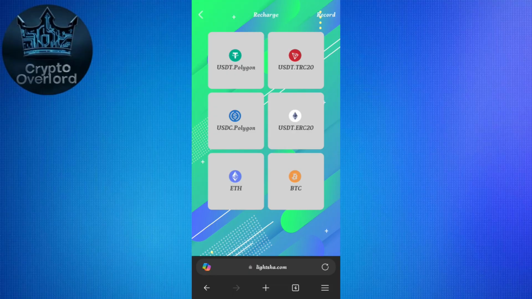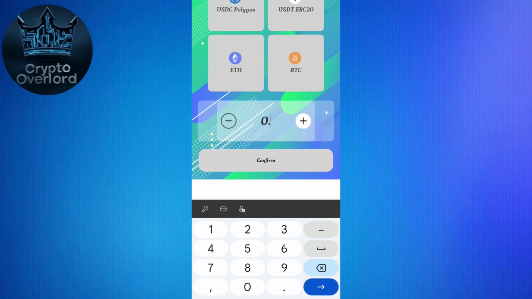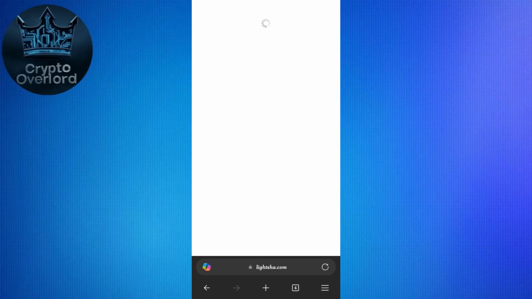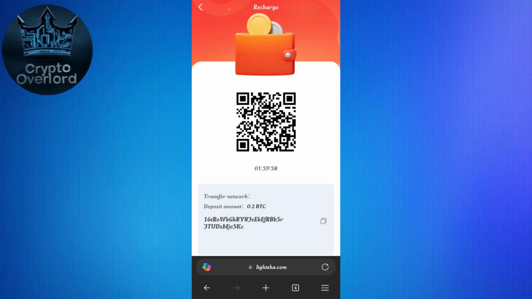So here you need to select which currency you want to deposit. So let's say you want to deposit BTC. So you need to tap on BTC and enter the amount of BTC that you want to transfer. After that, you need to tap on the confirm option in the bottom, and it will show you this type of QR code and the deposit address.